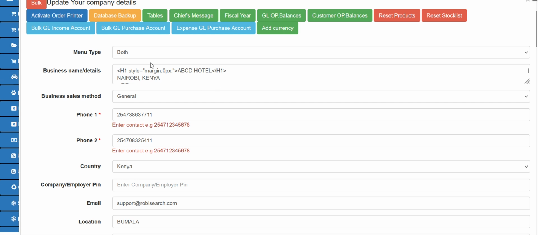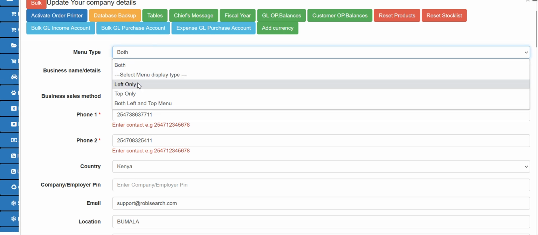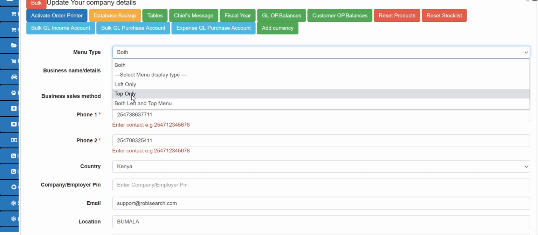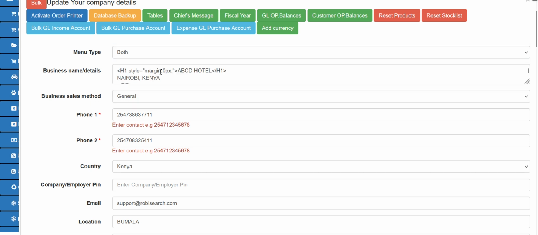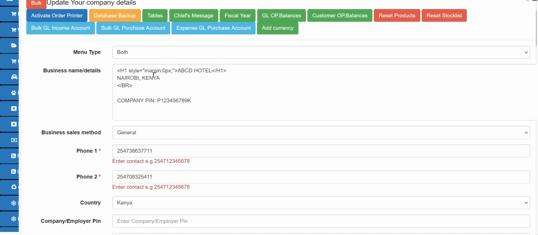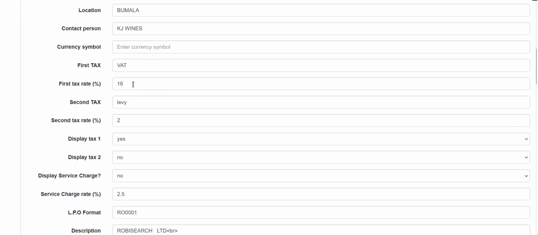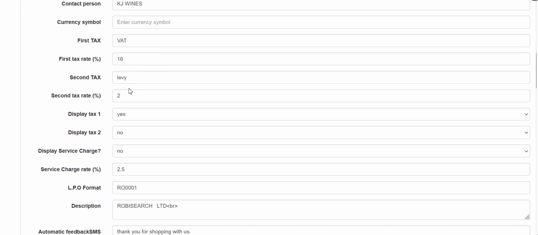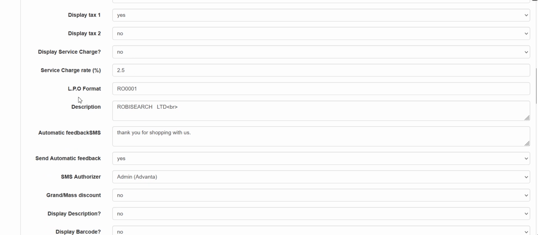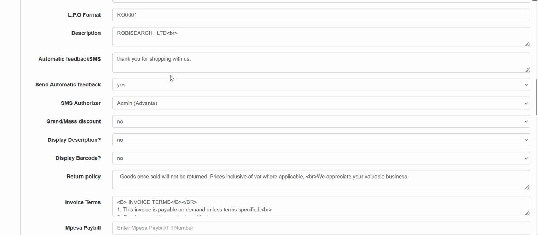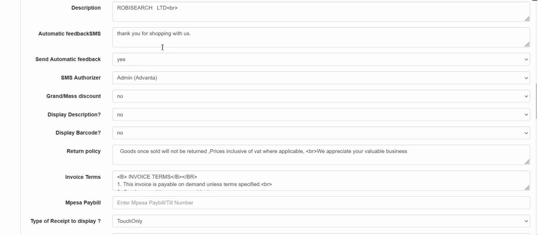So as you set up, you can say the system should have left menu only, right menu only, or both of them. You can put the company details here. This way you're able to put the details of the company, the PIN, the phone number, everything about the company. VAT, is it 16%? Is it allowed and all that? The format of LPO, a description, automatic feedback. When somebody pays through M-Pesa, what's the thank you message you want them to get?